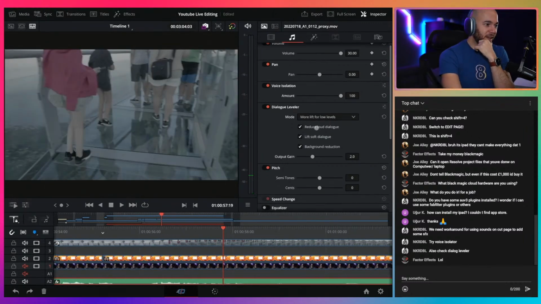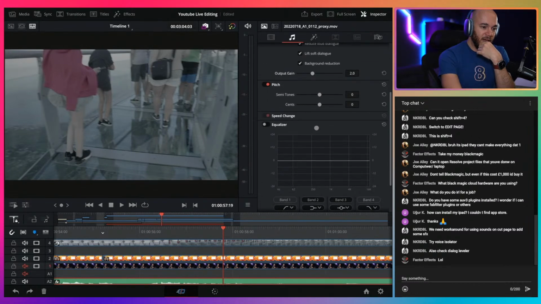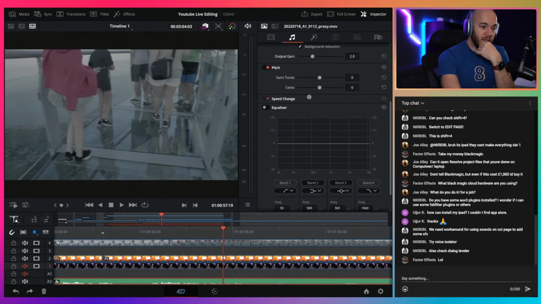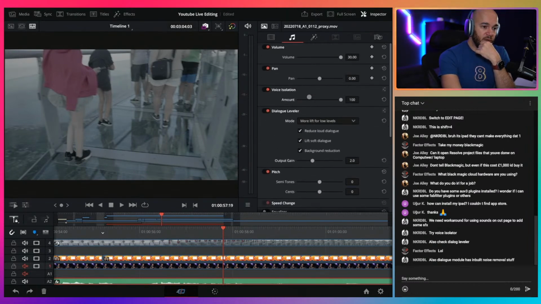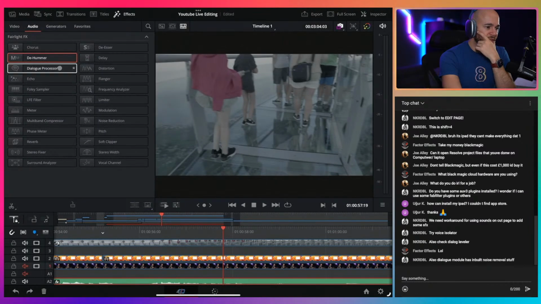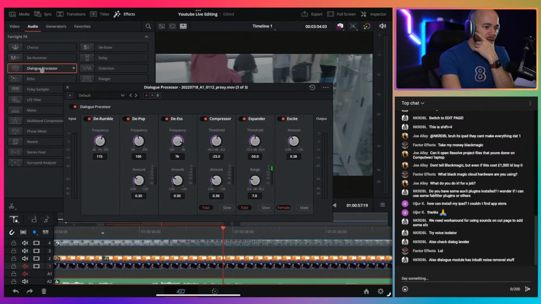My God, I'm impressed. Also, the dialogue module has inbuilt noise removal stuff. And we have an equalizer here, speed change, voice isolation. Which one you said? Dialogue module. Let's take a look. Is it an effect? Dialogue processor. Let's try that. Ooh, I see, it's like a pack with everything together.